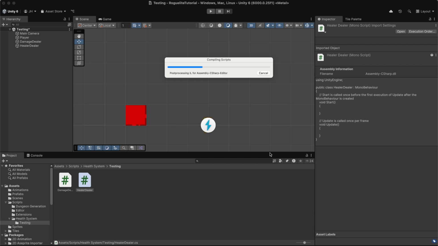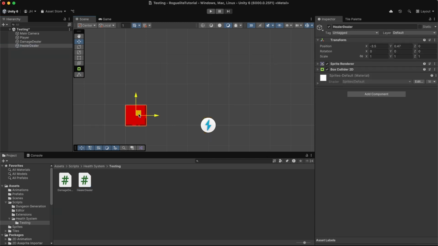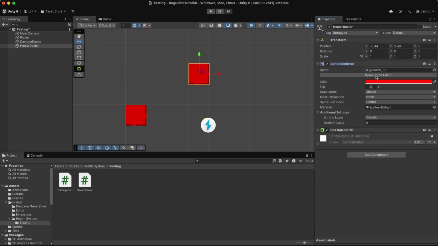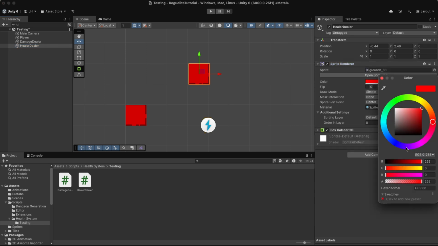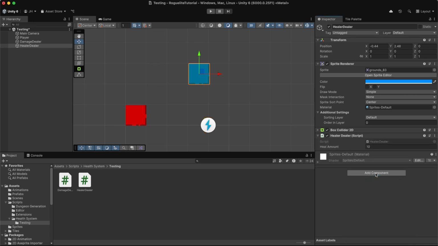And then inside of our test scene, we'll go to our healer dealer. We'll move it to a new spot. And then I'm going to go ahead and change my healer dealer from red to blue or something. That's purple. So we'll do like that. And that'll be blue, so that's blue for healing. Okay. And then let's add our healer dealer script to our healer dealer game object. Okay, cool. So let's save that, and then we should be able to test this.